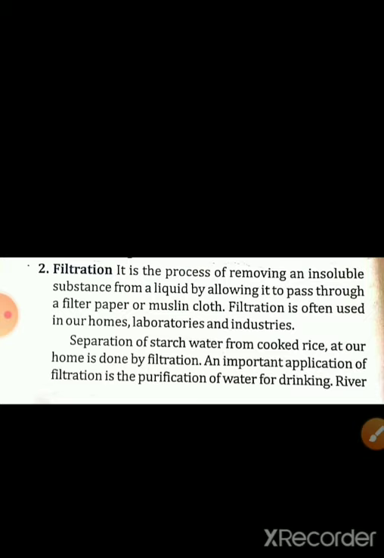How? At home, the separation of starch water from cooked rice. After we cook the rice, separating the starch water is also a filtration process, that is done by filtration. Not only that, but also for purification of water for drinking purposes we use filtration. With the help of the filtration process we can get purification of drinking water.